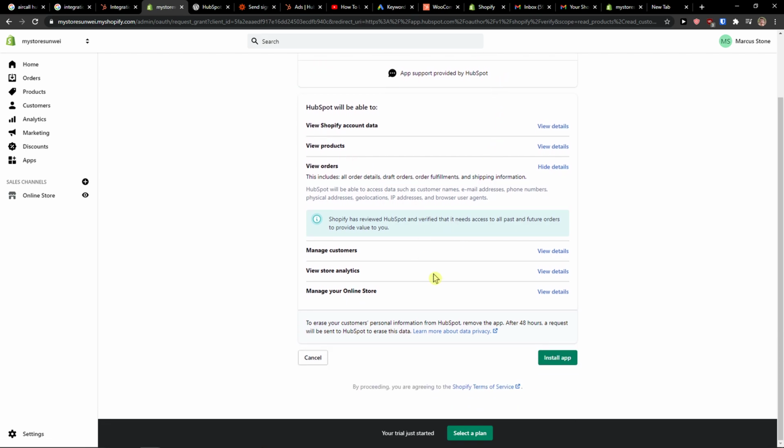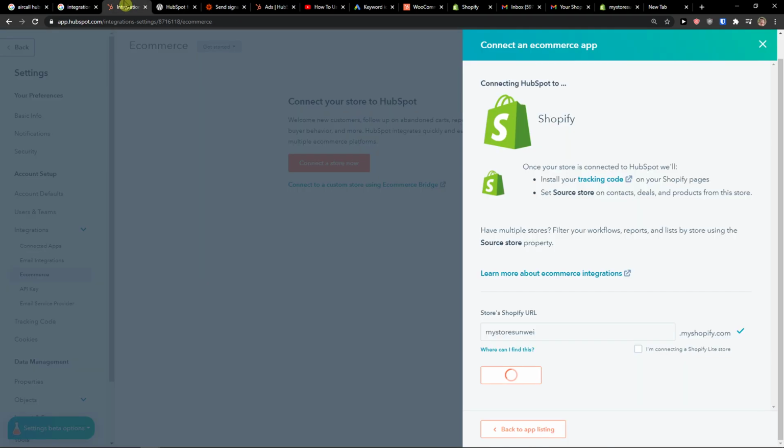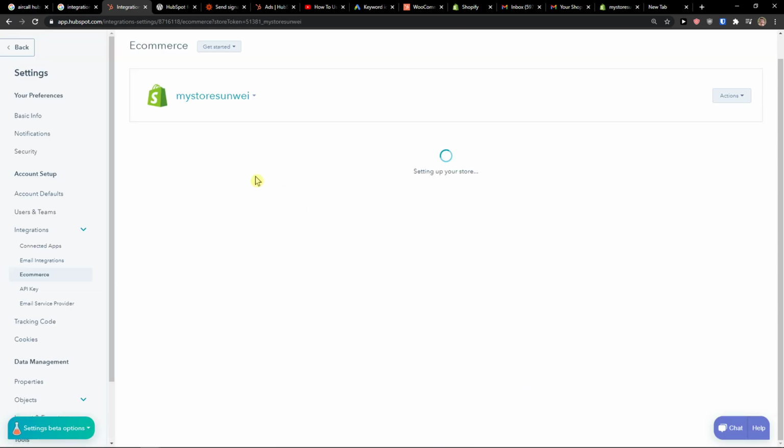You are about to install HubSpot, install application. Let's wait until it's going to load. And this is pretty much it, how we can do it. Then you can work with CRM and everything.